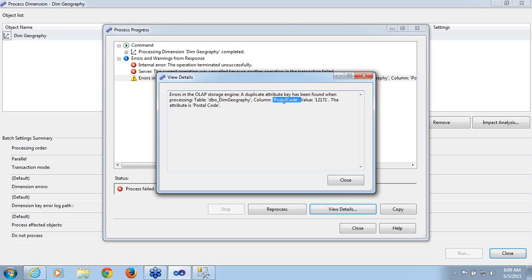So in tabular it is very simple, but in multidimensional SSAS this issue is there. And while you are developing multidimensional SSAS, you will have to handle this. That is one of the developer tasks in multidimensional SSAS while you are building the hierarchies. So this attribute key is giving you the error 12171.